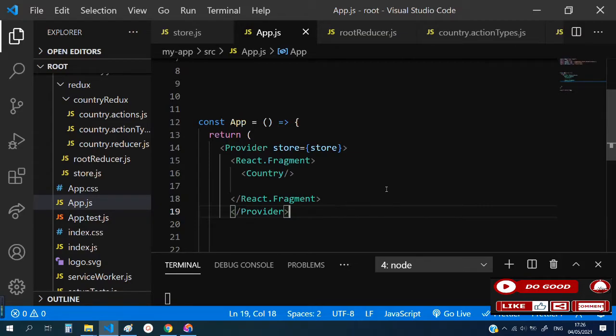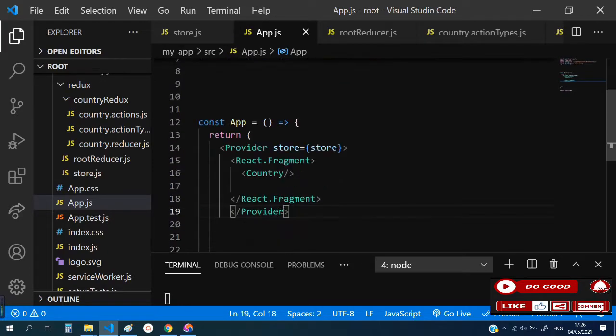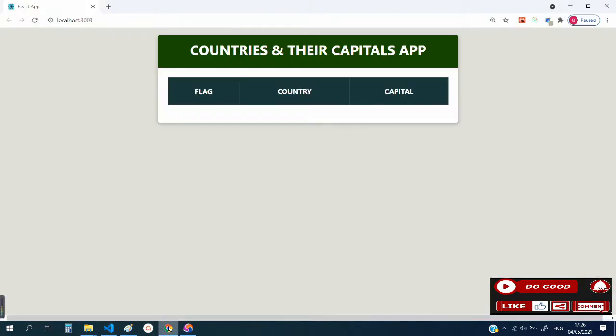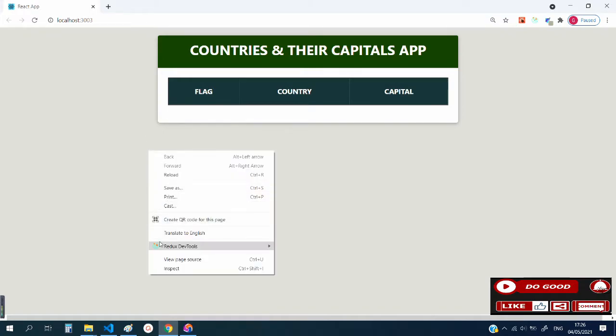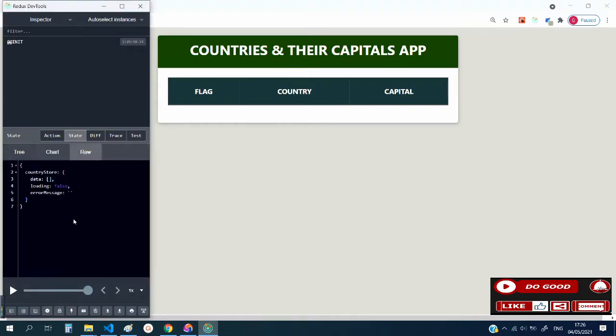So that is that. Now let's check our screen to see if there's any complaint. Great, we have no complaint. So let's check our store. Great, our store is also ready for action. So next thing to do now is to link the store to the component.